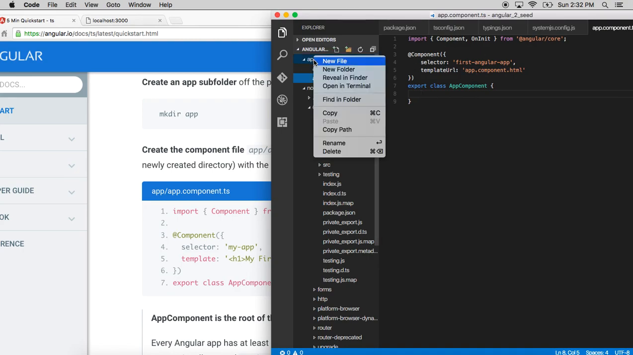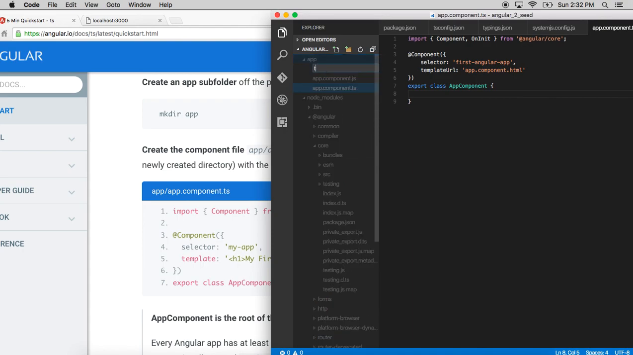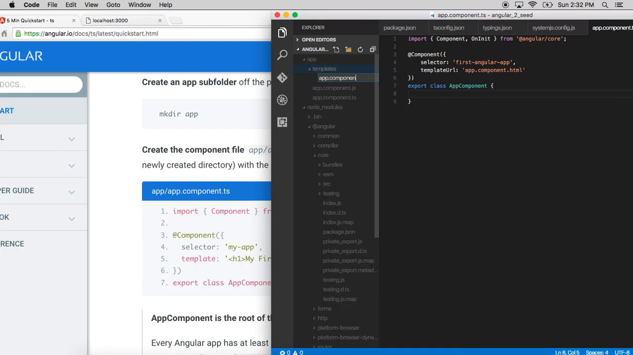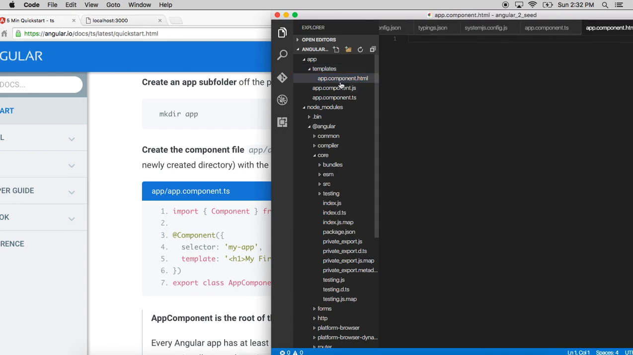So let me create a new folder in here called templates, just to modularize it. It's really not that big of an app, but we can still do it. So we can say app.component.html, and we can just have an h1, welcome to Angular, welcome to the Angular 2 seed, and we can put in your name there, whoever's name. Welcome to the Angular 2 seed.